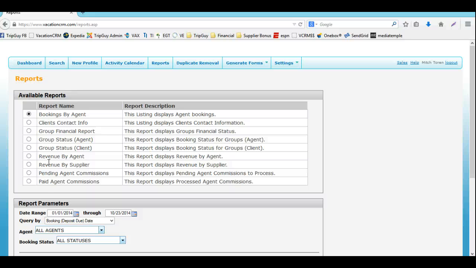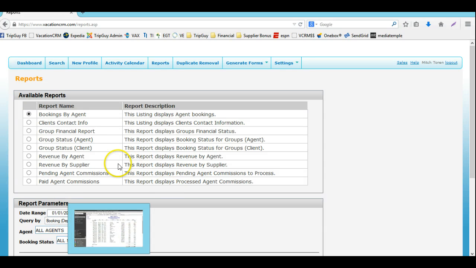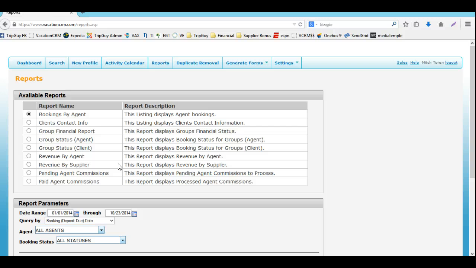But that's the way I do it, very honestly, today. Every month I give myself a paid commissions report and then go to QuickBooks, which, as you can tell, is open, and enter it myself into QuickBooks.